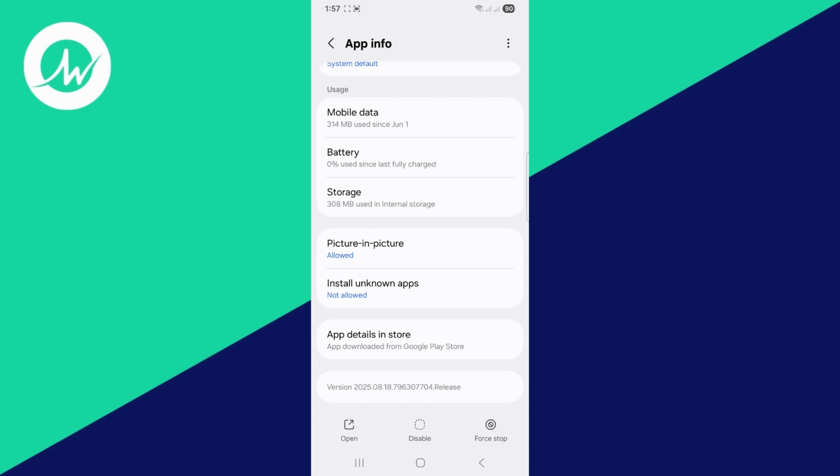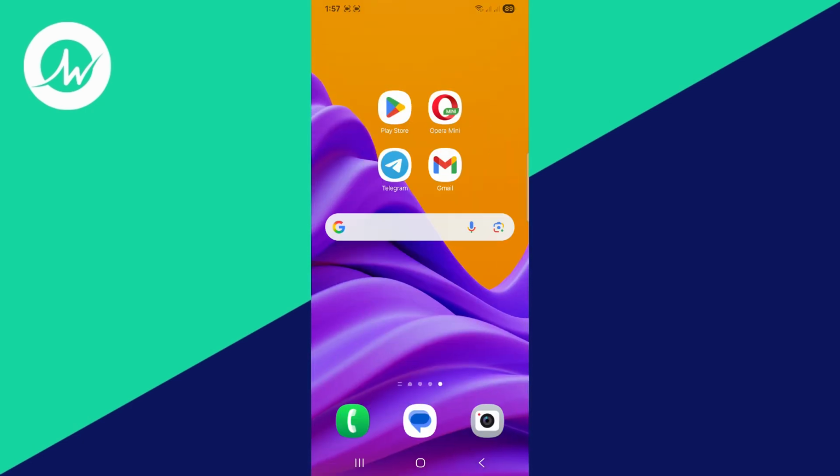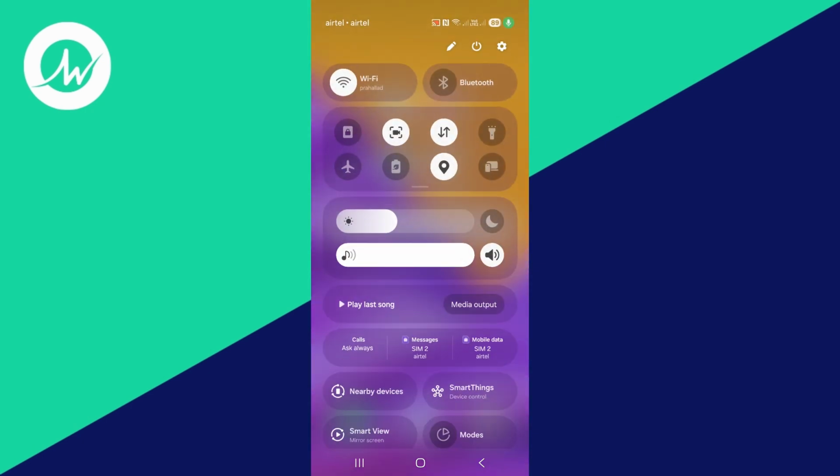Installed unknown apps, just click on that and then just click on enable it and then go to Play Store and update the Gmail app if update available, and finally restart your phone.